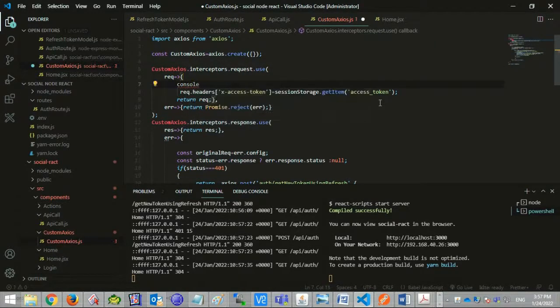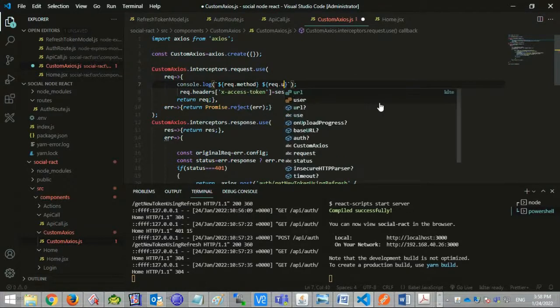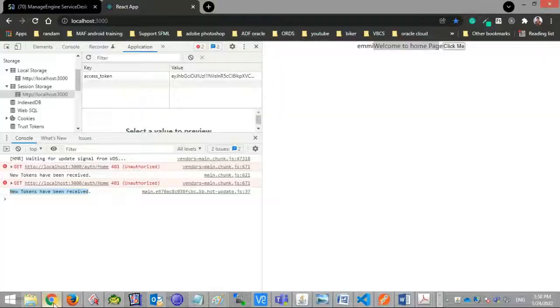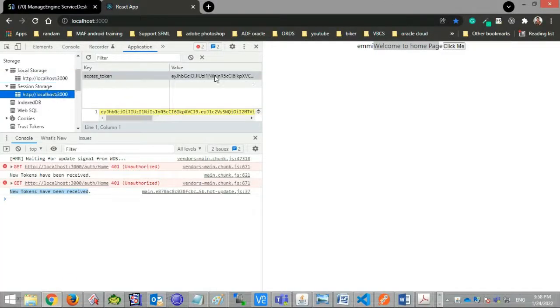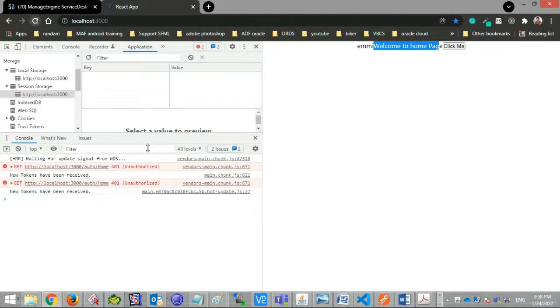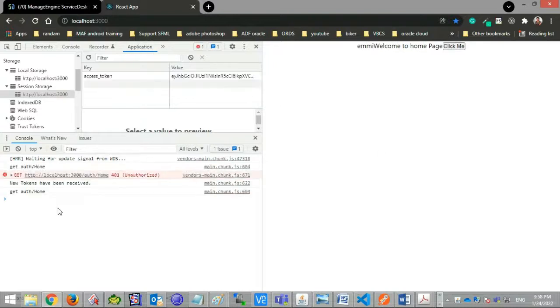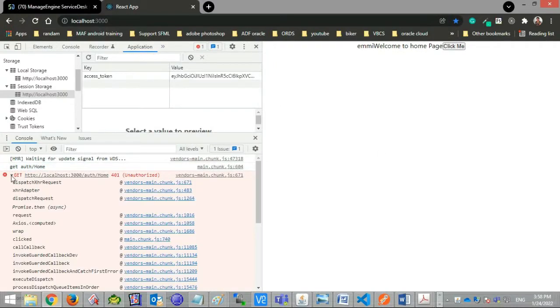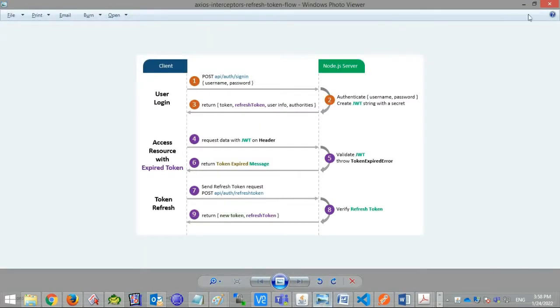Let's show the method and URI of the API which is invoked by custom Axios by using template literal in console log. Now you can see, first home API is called but access token was expired so 401 error is showing.